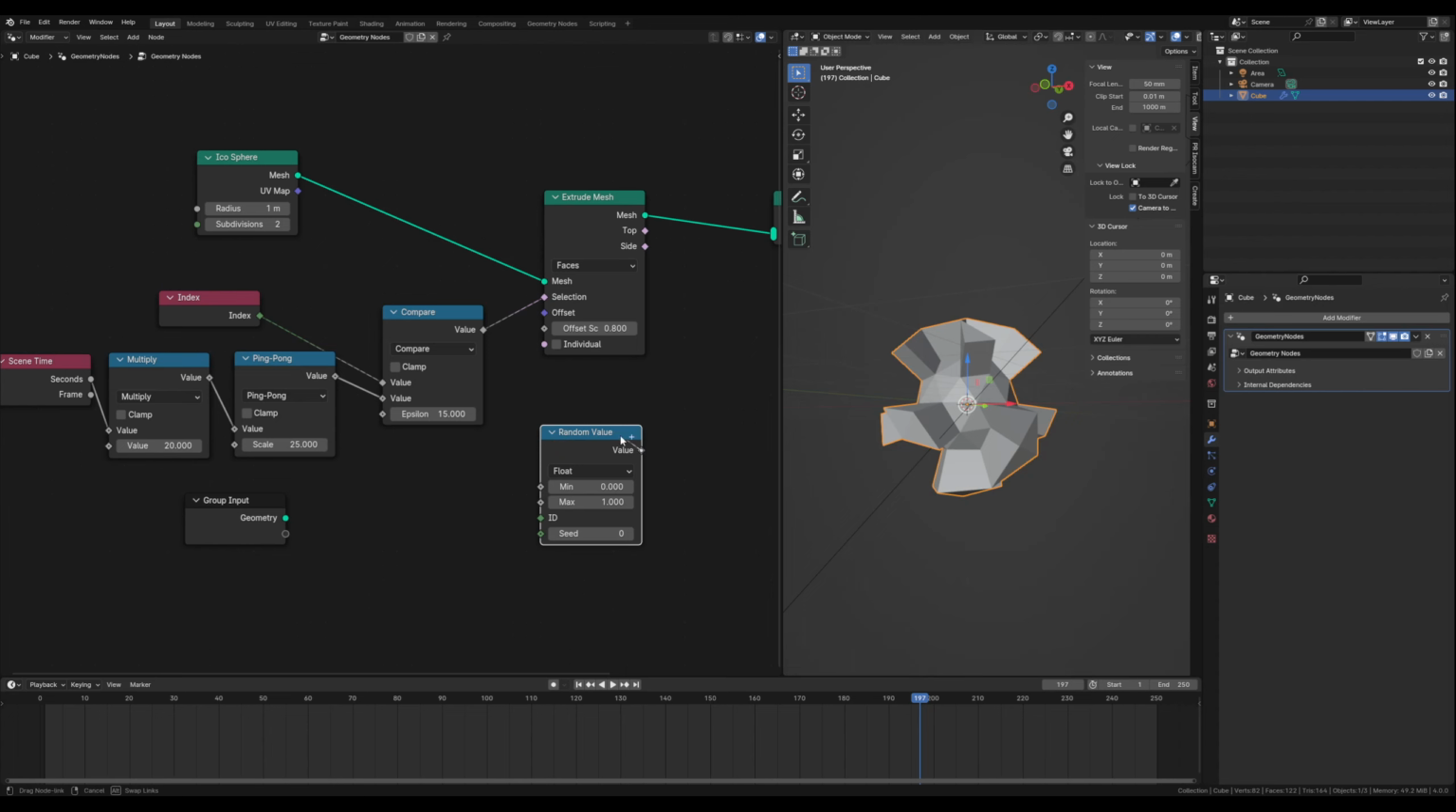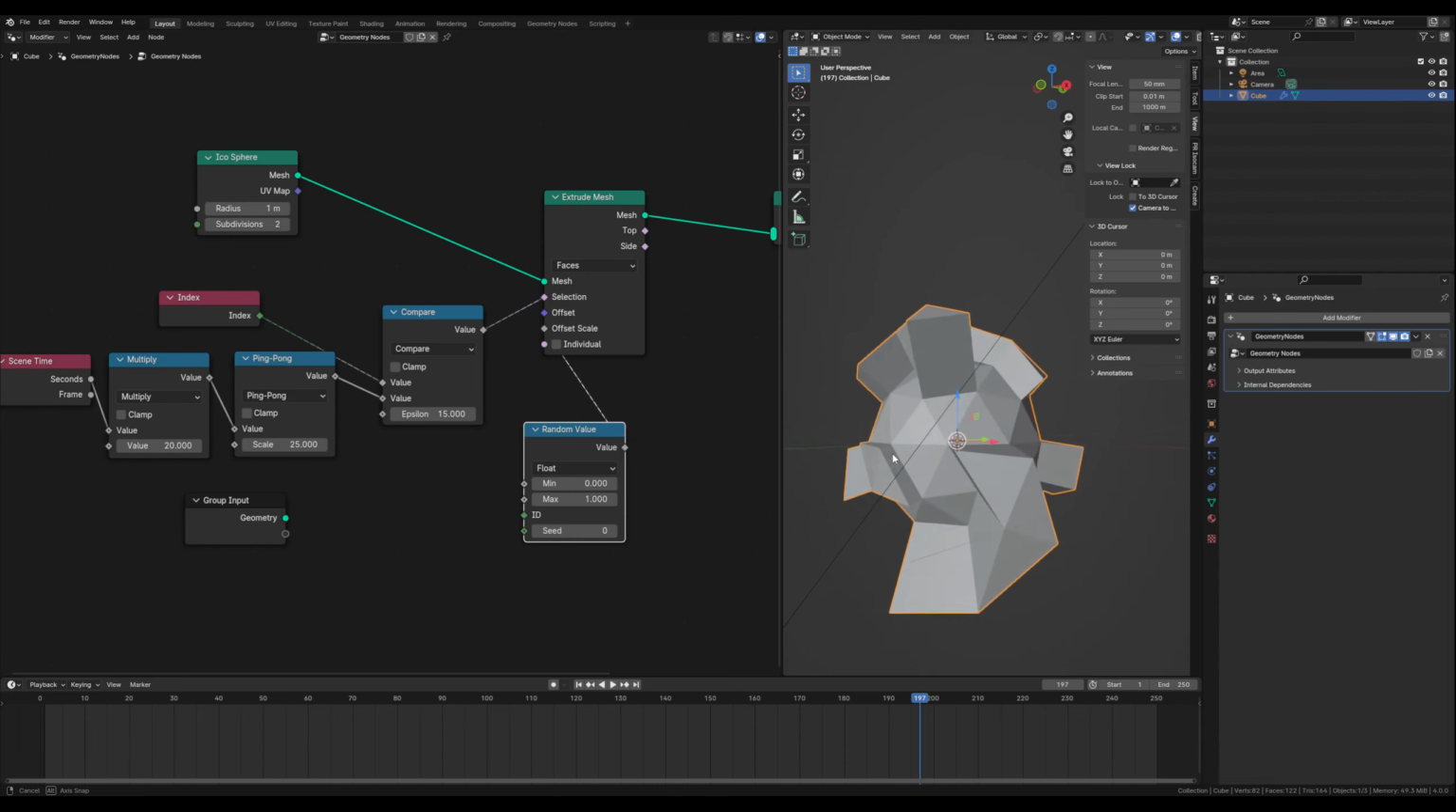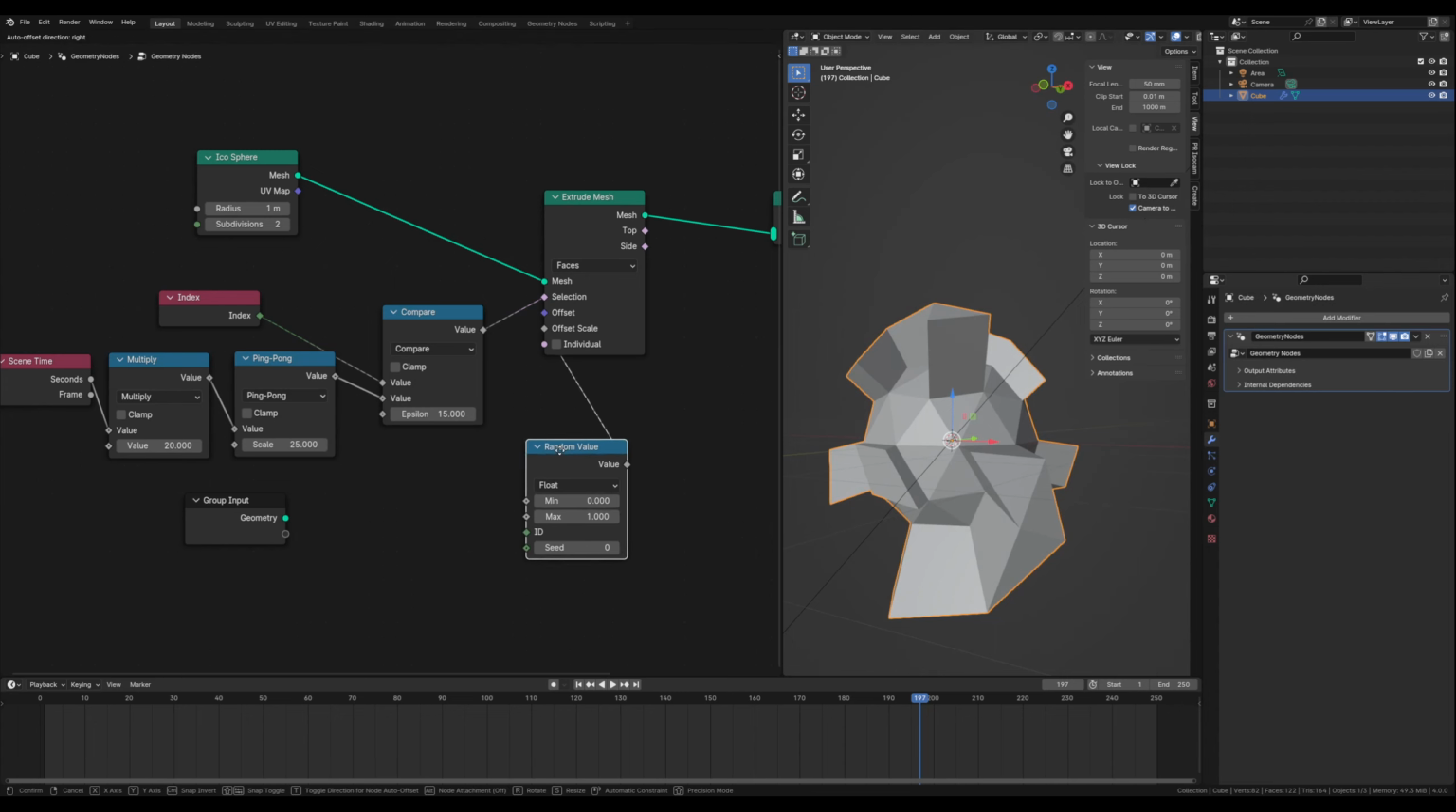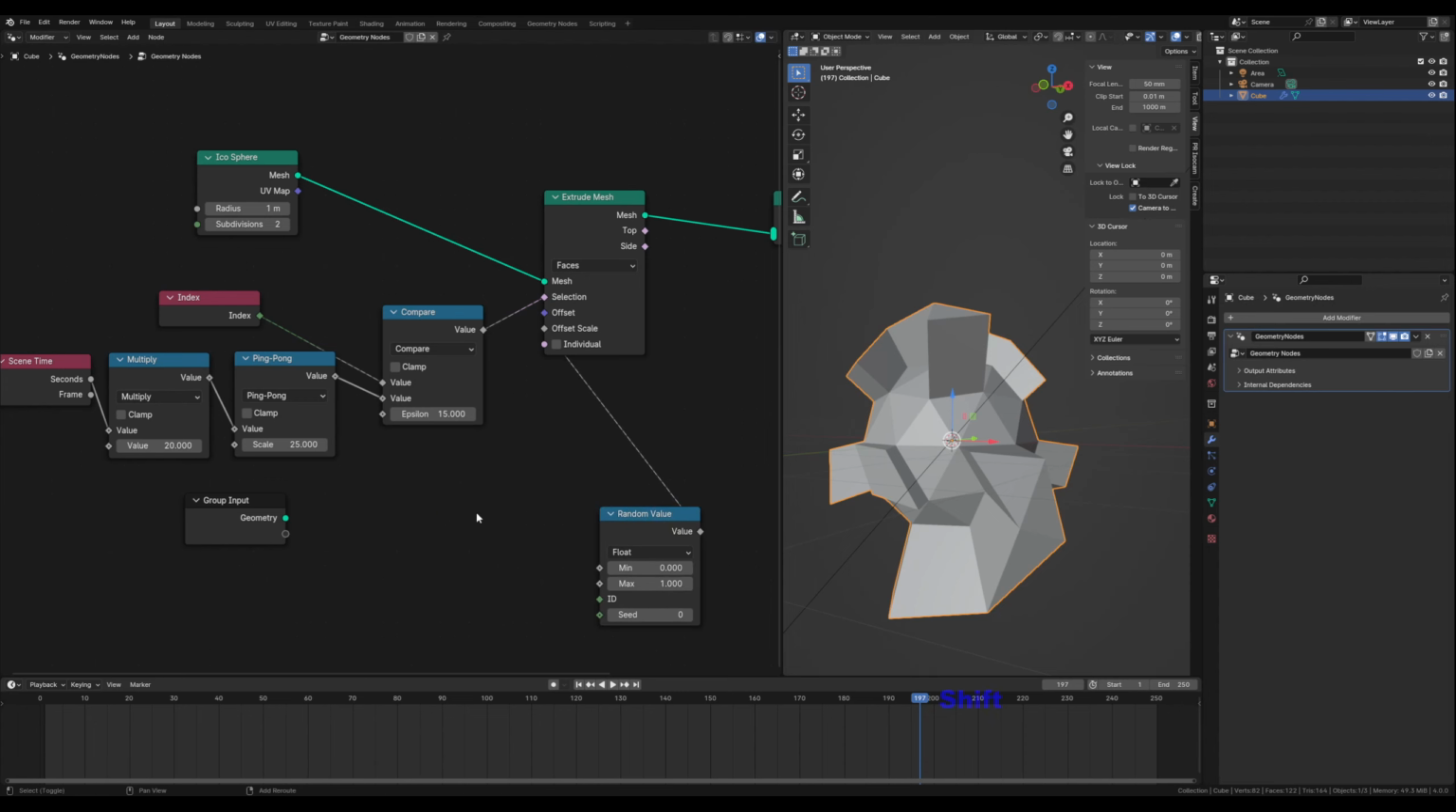Okay, and plug this to the offset. And as you can see, some faces are extruded more and some less. And we want also to animate this extruding value. So let's add here some scene time. So create Shift A, scene time.